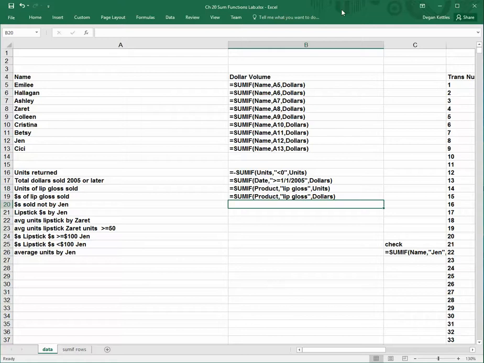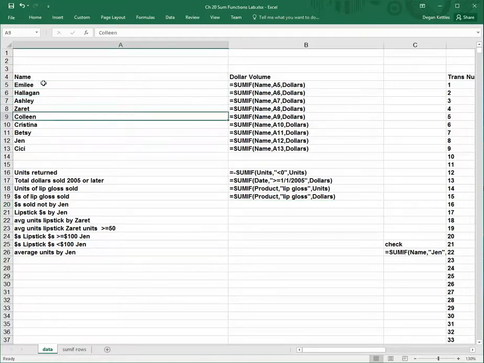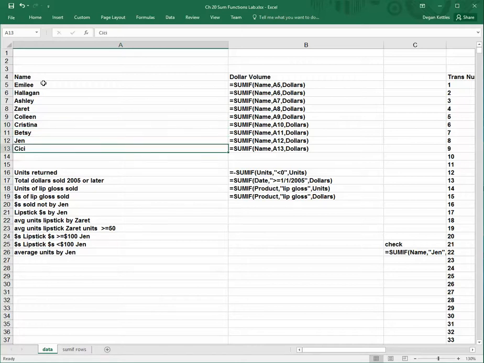Alright, here's the next one. The sum of the dollars for products not sold by Jen. However many salespeople there are, it looks like there's at least 1, 2, 3, 4, 5, 6, 7, 8, 9. There's at least 9 different salespeople here. So if it's any of the 8 other salespeople, I want to count up the dollar amount there.